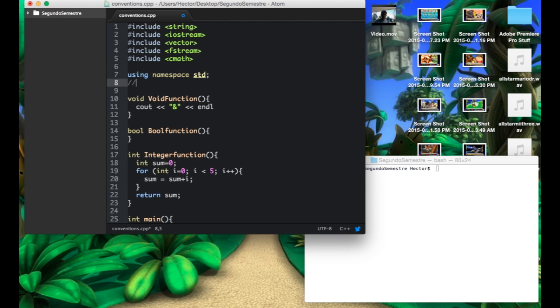Then you got using namespace std. What this means is that you won't have to place std colon colon, and then, for example, endl, after every part of the function. So for example, instead of placing std::cout, it's just cout, thanks to this std over here.